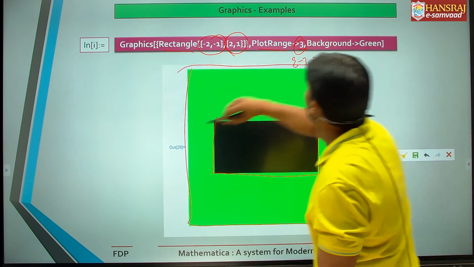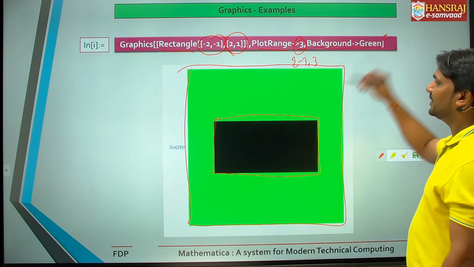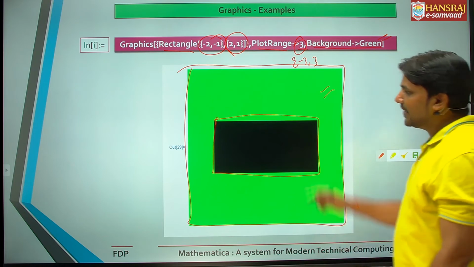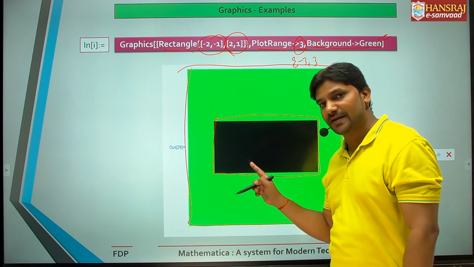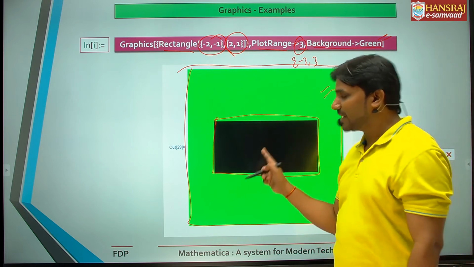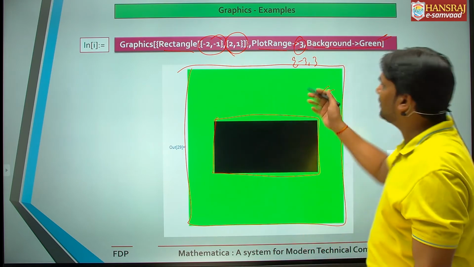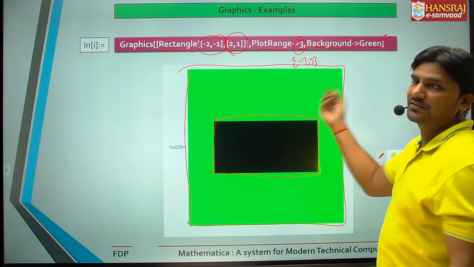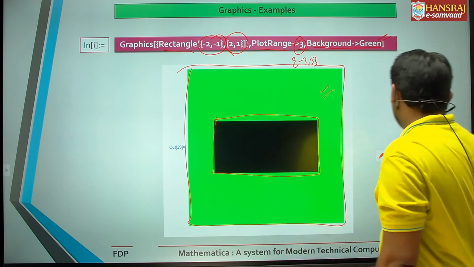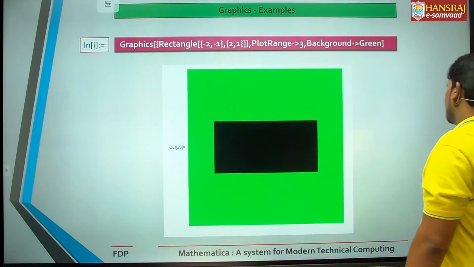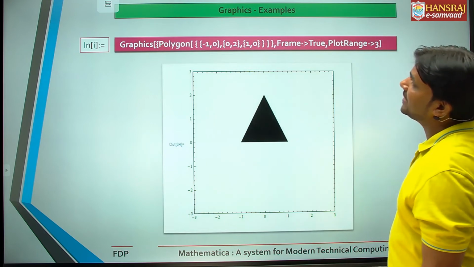Since the range is bigger, -3 to 3, that's why this is -3 to 3. And I have given background color as green. So the background is green and my rectangle is black. So my rectangle answer is black and the green is your background. Whatever range you are picking, this will be filled with the color you have chosen.